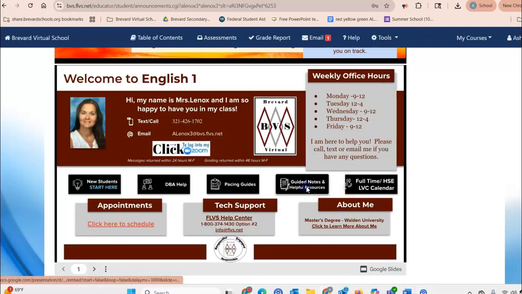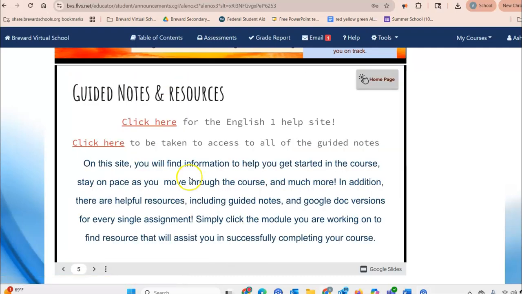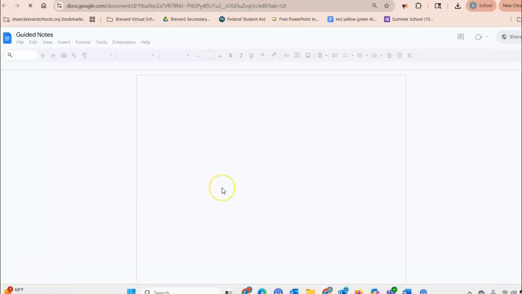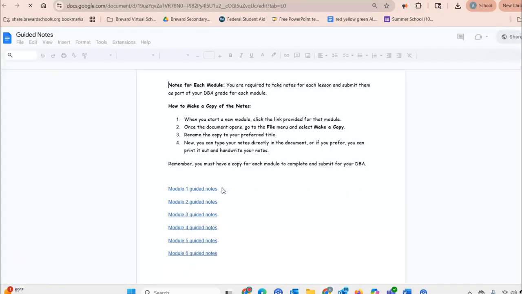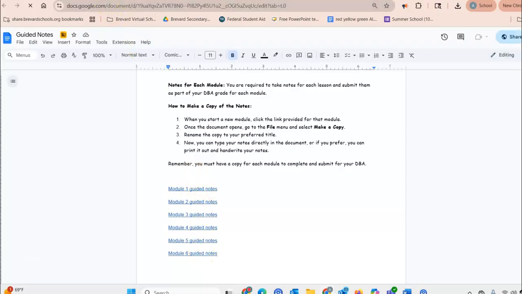Next up is guided notes and helpful resources. We've already talked about the notes and how you can find guided notes for each lesson in the class, and you can submit those to use on your DBA as well as count as 5 points of your grade. So this is just another place to access or find them, Module 1 through 6, and just remember you have to make a copy once you open the file.